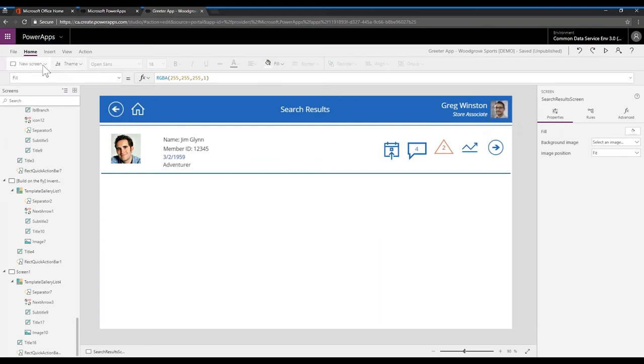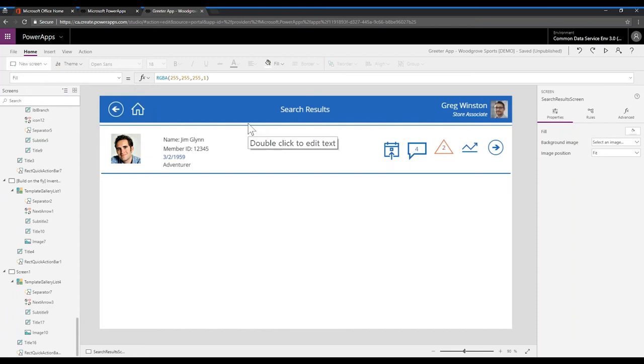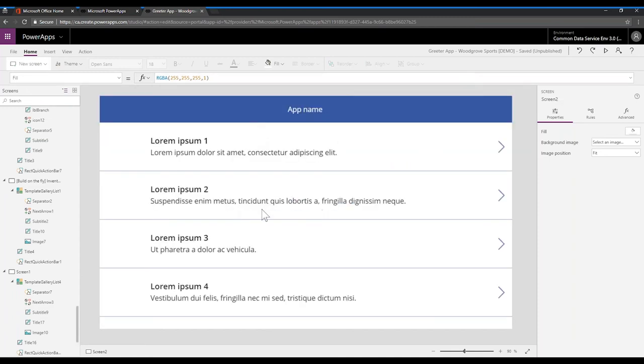And then finally, the 360-degree view of Jim Glynn as the member, as the customer. We can see some basic information, the member spend by category. We can see he's been a member since this date. There's also a little bit of artificial intelligence here that we can embed.